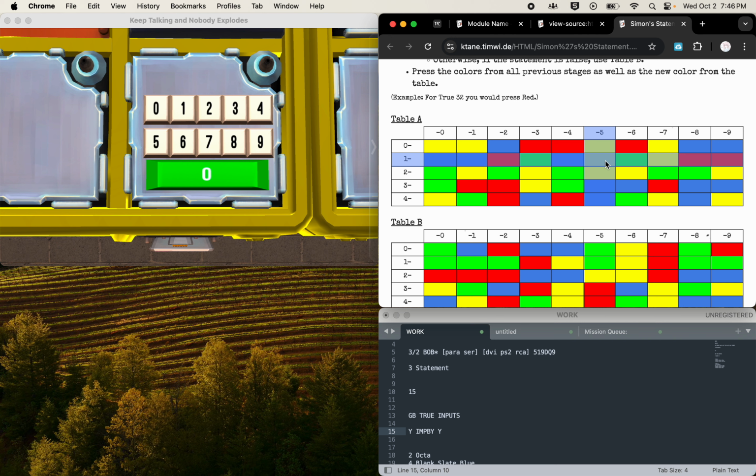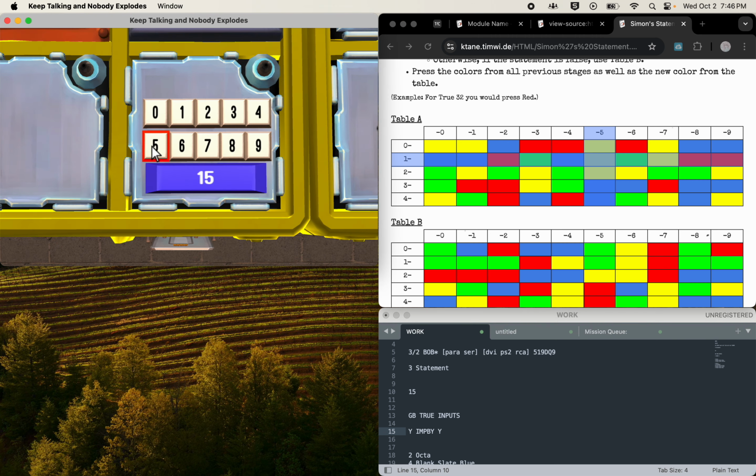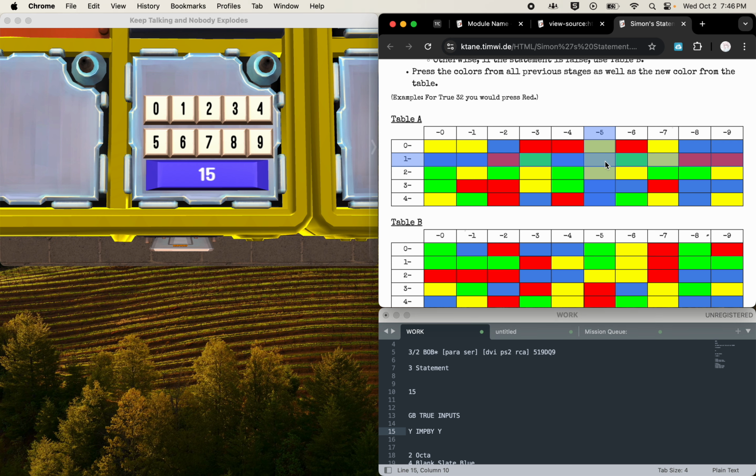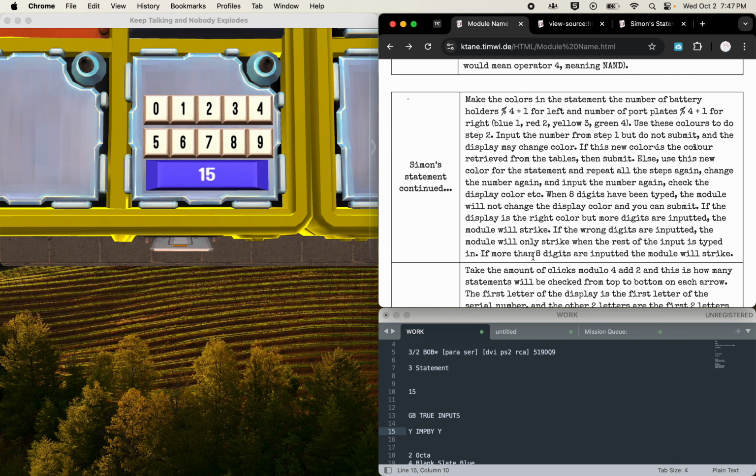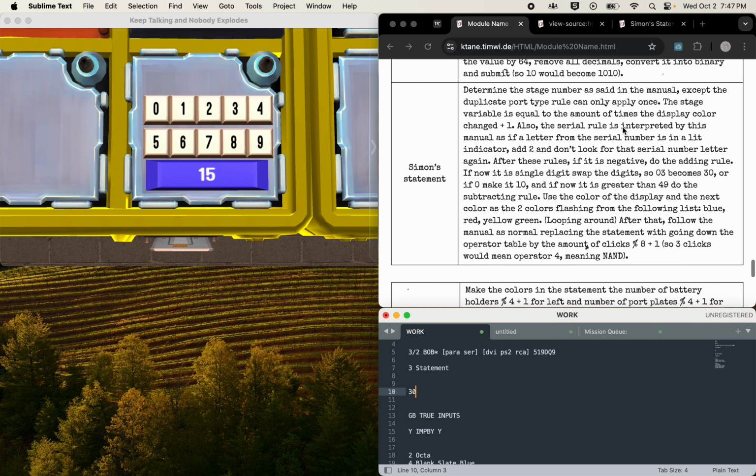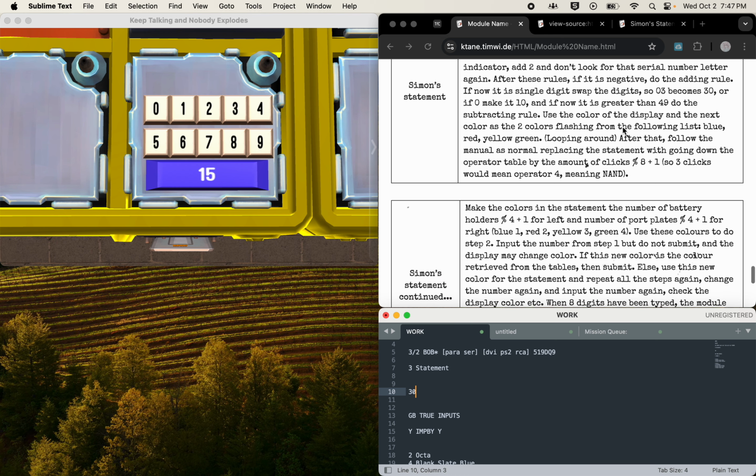Otherwise, we have to repeat the process and recalculate the stage number again, but with multiplying by 2 this time instead of 1. So let's go for it. 15. Blue. Blue is not yellow, so we're doing it again. It's the same calculations, so we still have 15. Times 2 is 30, because the display has changed once, so we multiply by 2. It's not greater than 50, so we're just staying with 30.